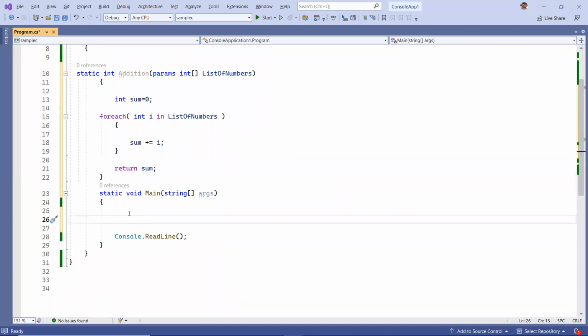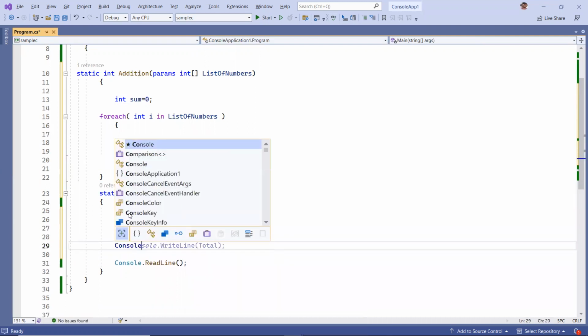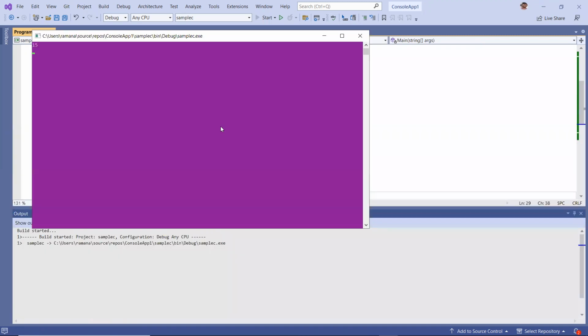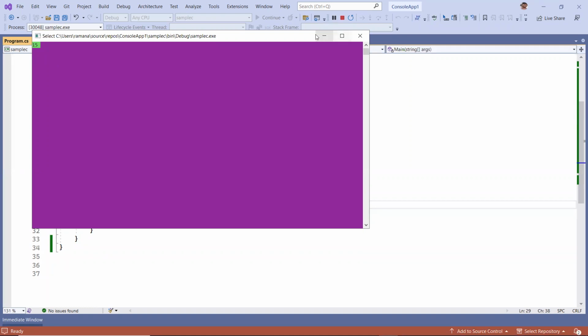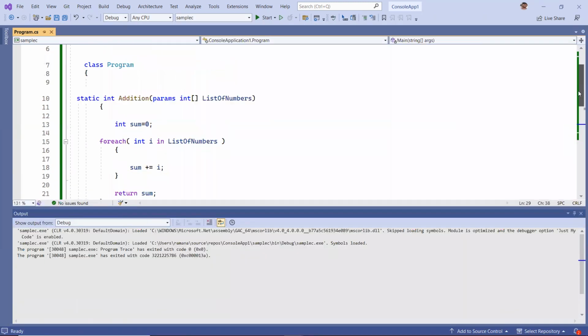Now I'm going to access this method, addition. I'm going to declare total as a variable: total equals addition of 1, 2, 3, 4, 5, and then write off total. When I run this, it is going to pass all my values at a time to my function, and then it starts adding: 1 plus 2, 3; 3 plus 3, 6; 6 plus 4, 10; 10 plus 5, 15. This is how the params keyword works.